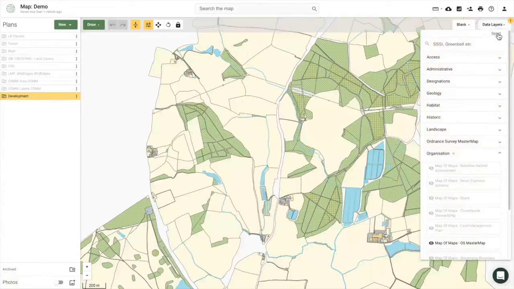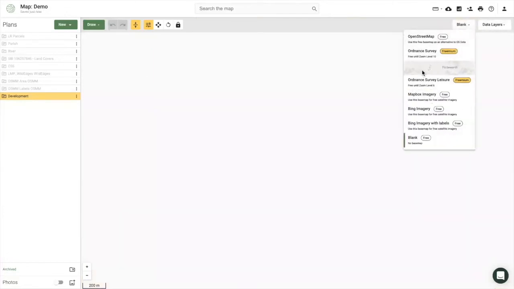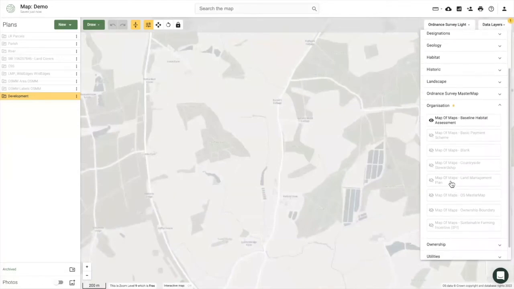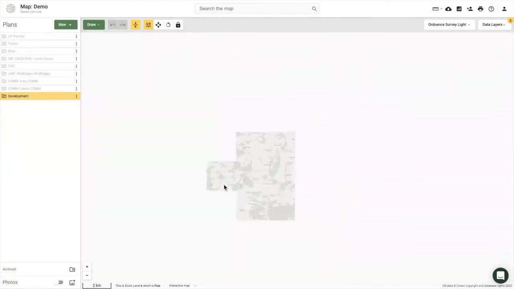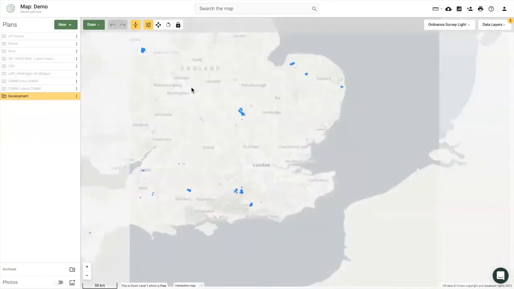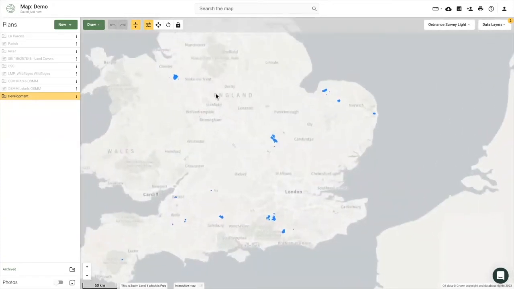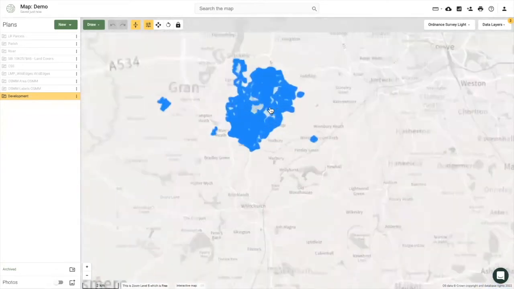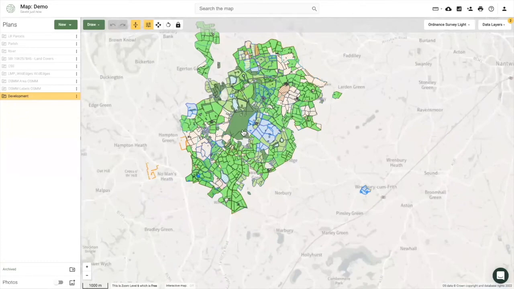Just to demo that again, if I turn on my Ordnance Survey light again and maybe publish my baseline habitat assessment or my land management plans and zoom out, you can start to see these collective groups of holdings that we're working with across the country. It starts to act as a bit of a CRM system for which customers, which projects are you working with.